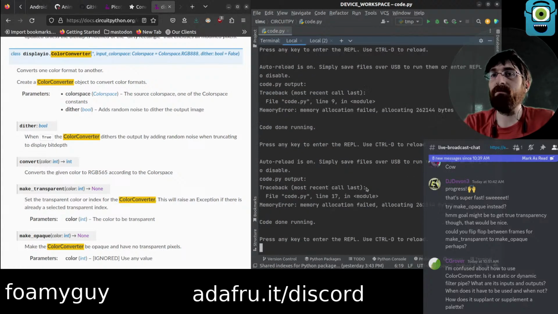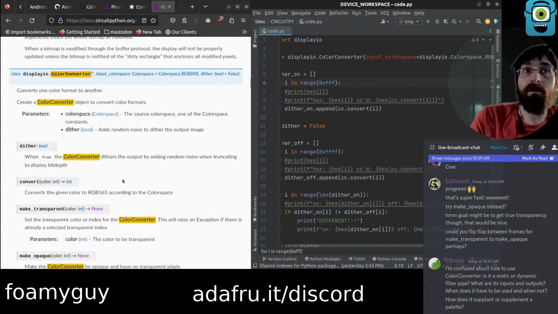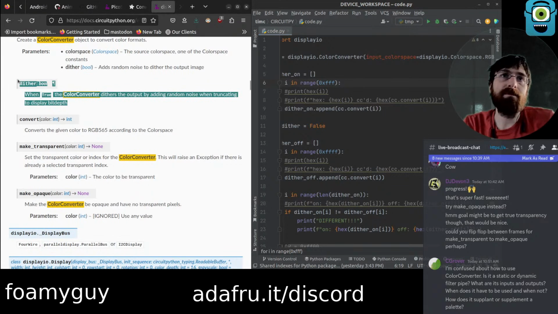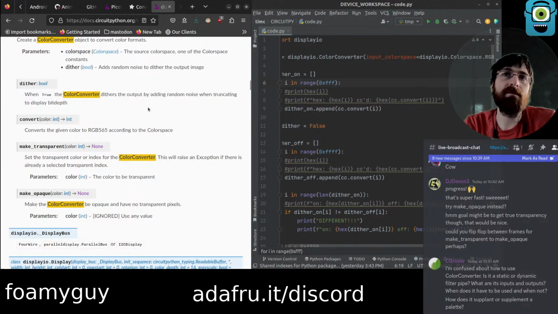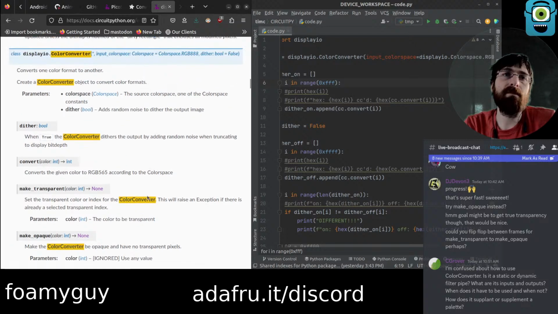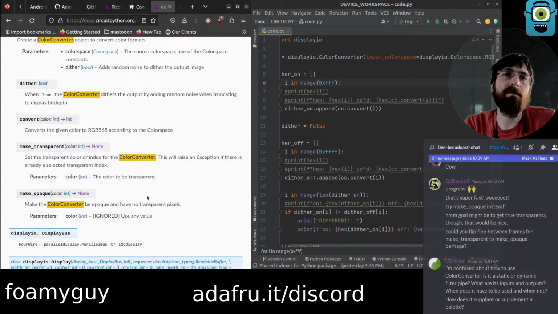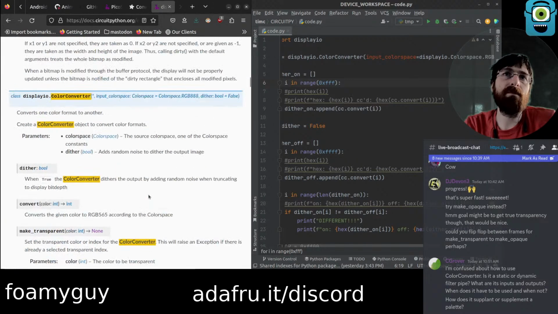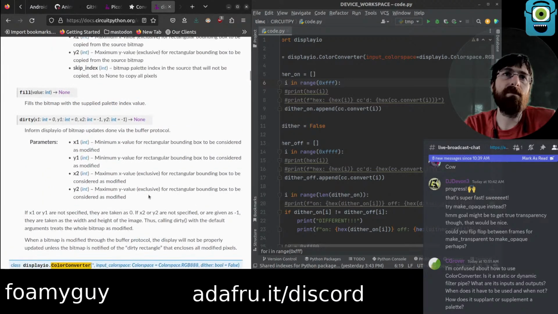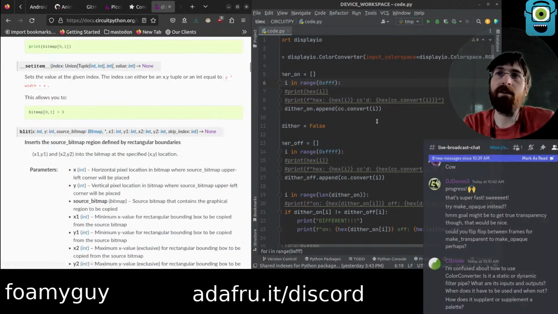Three? Nope. Okay. Yeah, I don't know. I don't know if this actually does anything. I feel like I've learned how color converter is not like palette, so part of the puzzle is revealed.